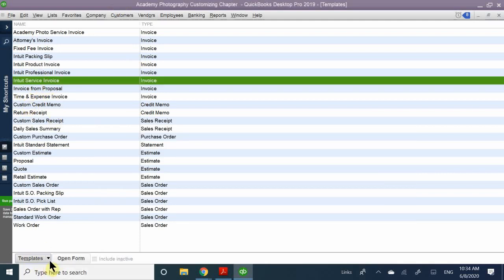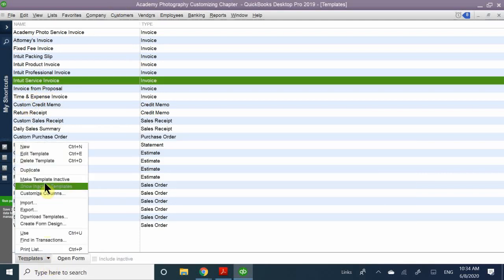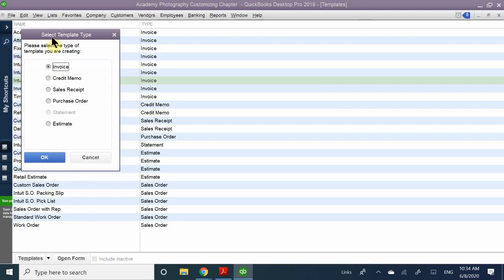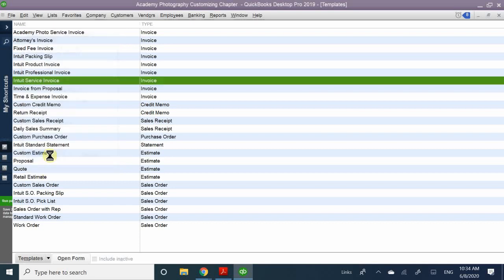And I'm going to go down to the bottom, and I'm going to use this invoice to create another one. So I'm going to make a duplicate. Now it's going to ask me whether I want an invoice or a credit memo, and I want it to be an invoice. I'm going to click OK.